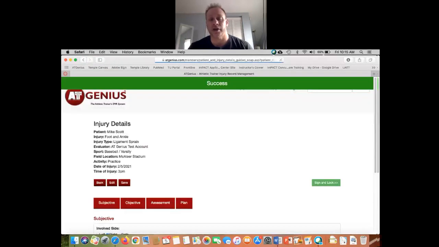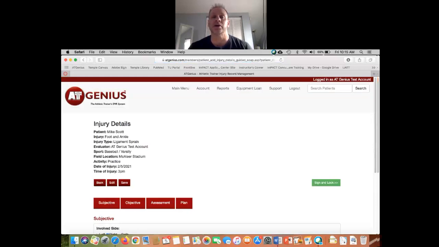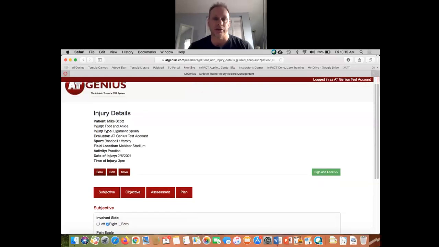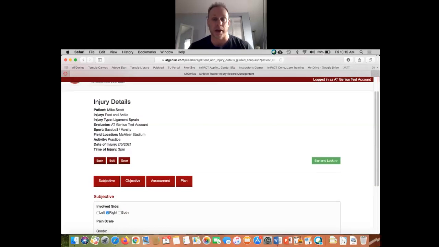By the way, if you need to walk away from your device and you're in the middle of doing a SOAP note, make sure you hit Save. Because of HIPAA and security, if you let your system sit idle for a few minutes, it will log you out automatically. And that's for security, so no one walks by and can read things as you leave your device. So make sure you hit Save if you're going to get interrupted. Now that I hit Save, I can still edit this record. I can still delete this record. Once we sign and lock it on the right here with the green box, that makes the record permanent. And ultimately, you want to make it permanent.